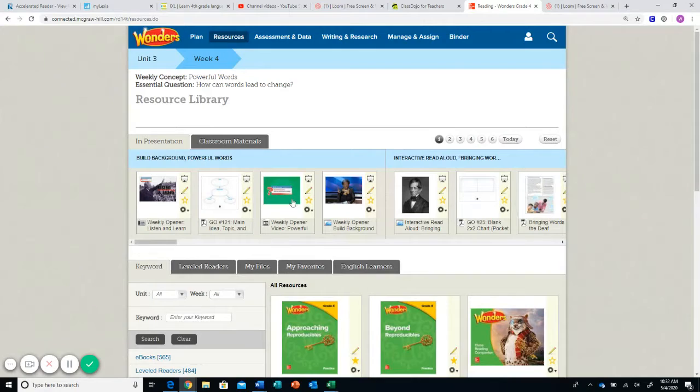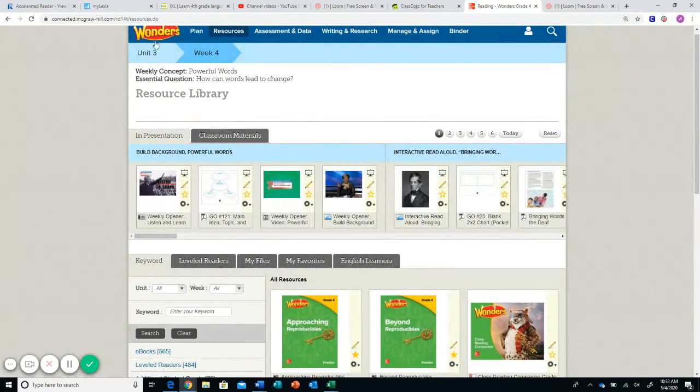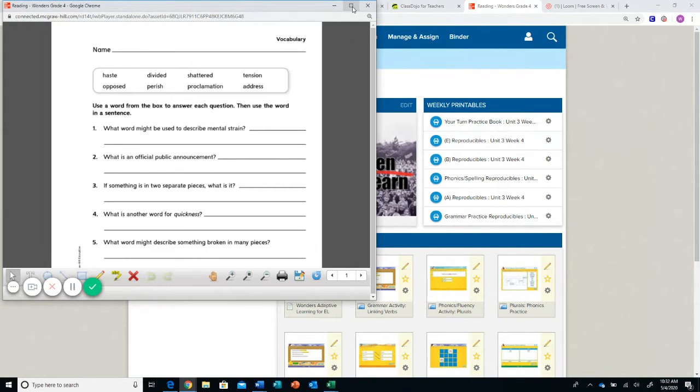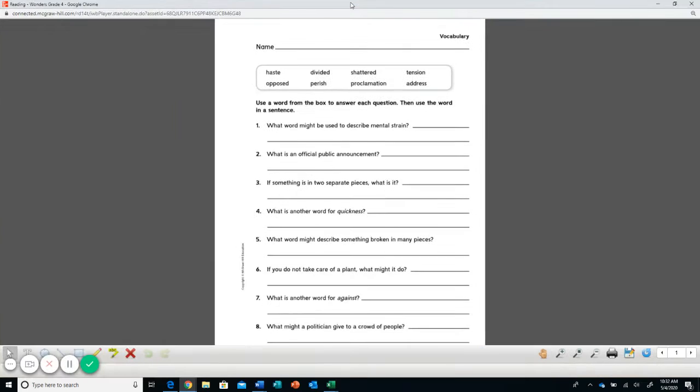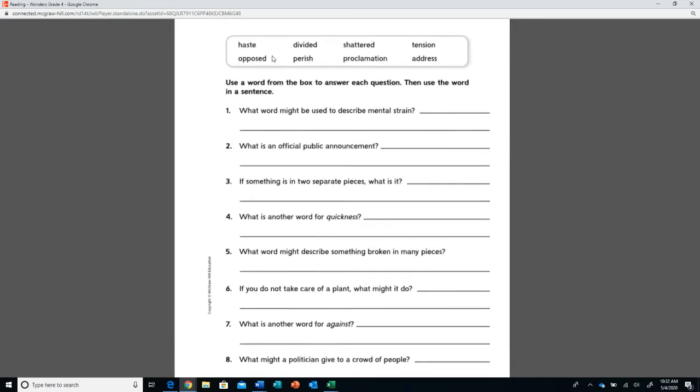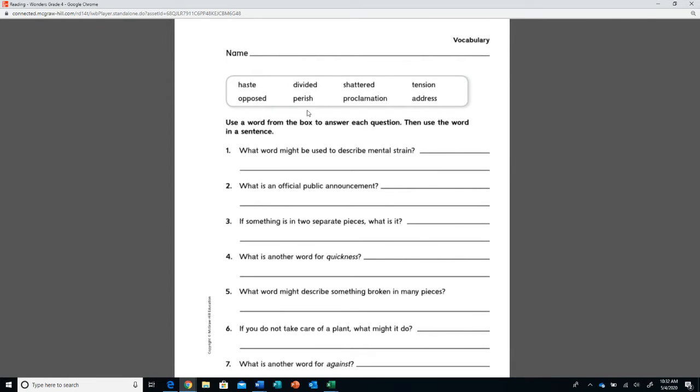Let's get into some of the other things. So I'm going to come back to my home screen. And let's take a look at the Your Turn book. I gave a tutorial that I just posted to Loom about how to use the interactive version here, and I'm going to do a little bit of that with you. So this is page 131 in your Your Turn book. It's probably not numbered in my online version. And it says, use a word from the box to answer each question, then use the word in a sentence. So you have two parts. Pick the word and then use the word in a sentence.